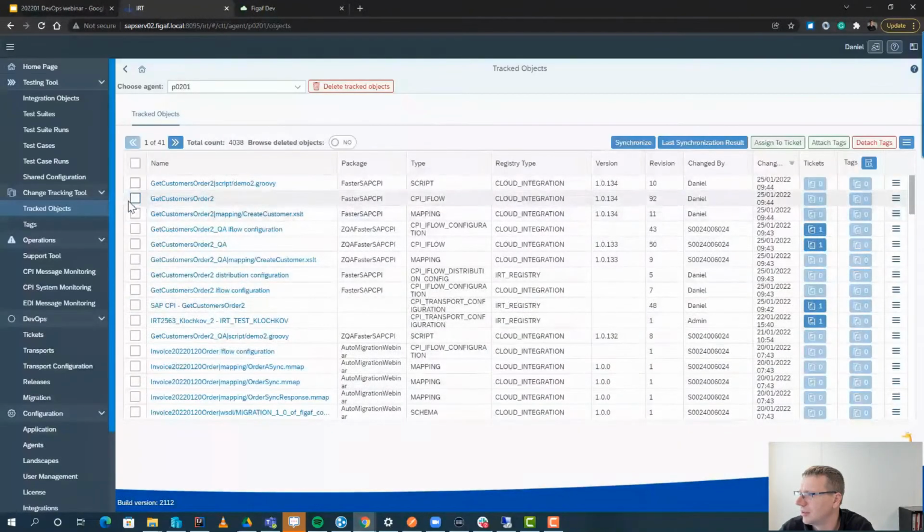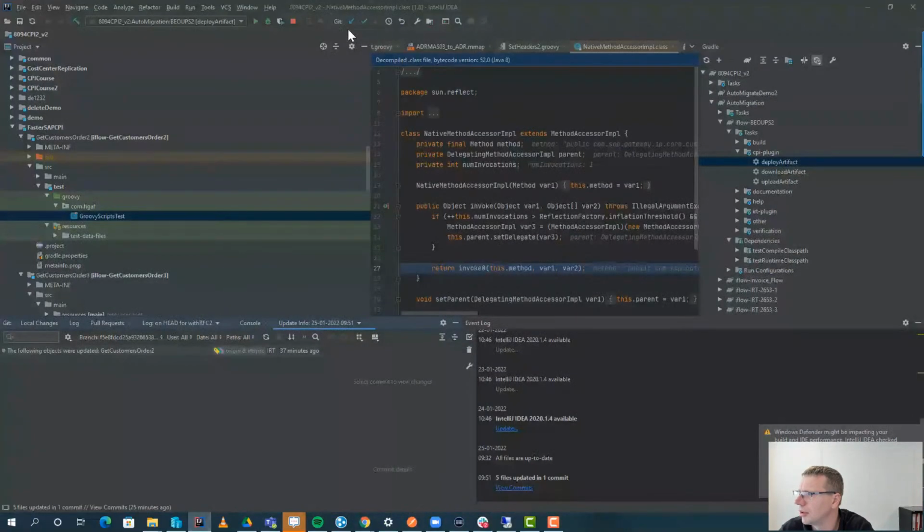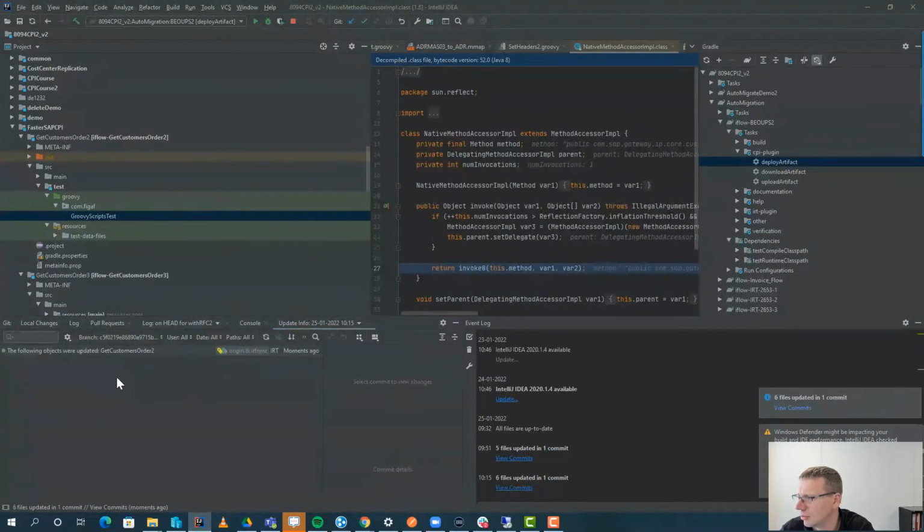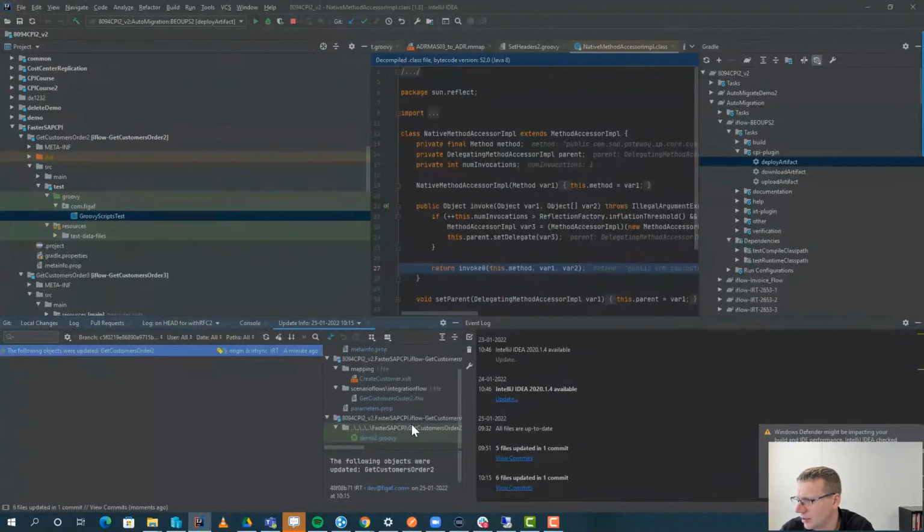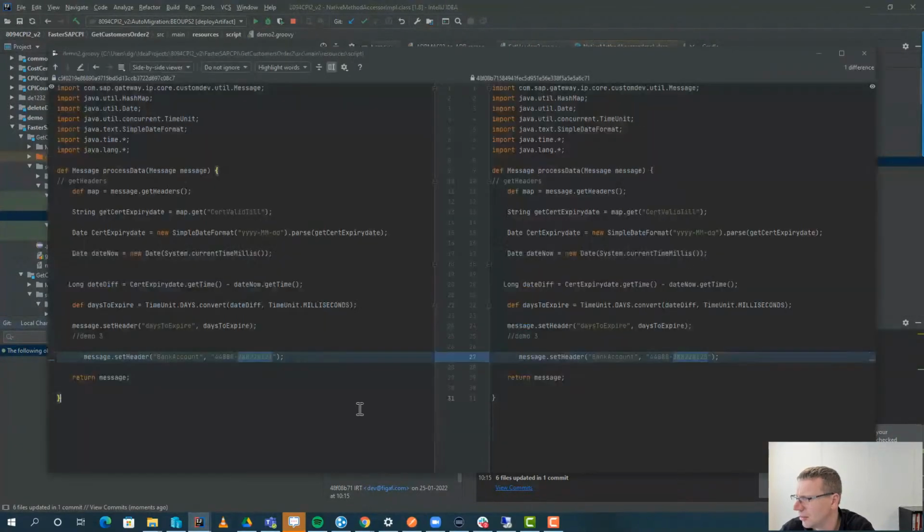What we can then see is we have an iFlow here. We can go to our Git repository and pull it. And then we should see that this iFlow has also been changed here. There's 6 files in the commit that we have here, so we can see the differences that have been changed. The date here has been changed, that's good.